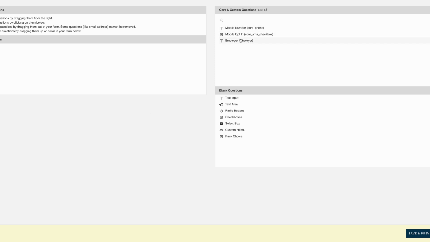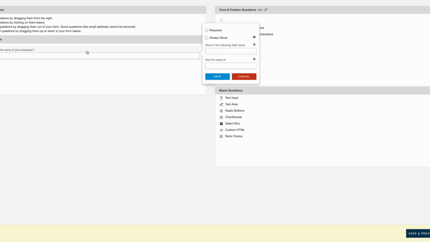I'll click Add or Edit Additional Form Questions. And in the sidebar, we can see that employer question that I've already built. I'll drag that into my form here. And if I click on the question, I can make it required and also set it to always show. Action Network automatically autofills fields if people have previously signed any Action Network action. The Always Show checkbox ensures that this field always appears even when we remember them from past actions.